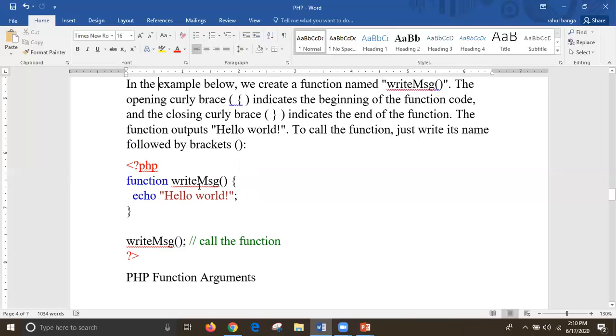The write message function basically prints Hello World on our output screen, but this will be done only whenever we call that particular function. The function name is write message, so here the calling is done: write message, brackets, semicolon. So whenever we want to create a function, we create it, and inside it the particular task the function is to perform is mentioned in the script itself. Whenever it is called, that task will be performed.